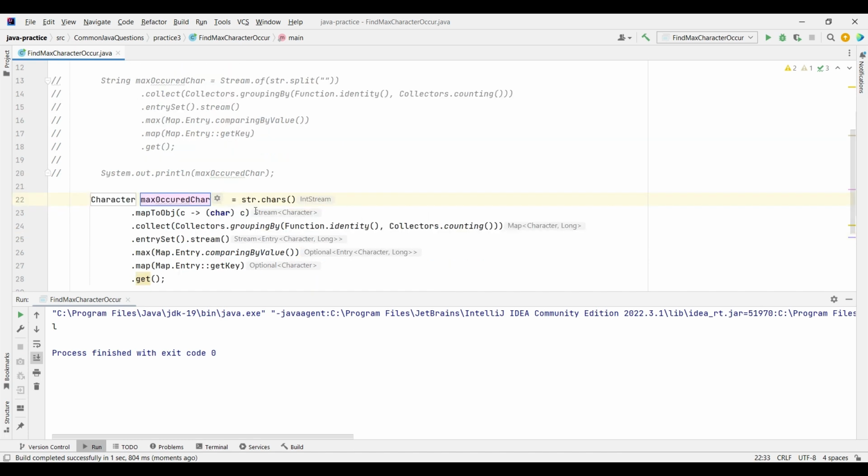So if the interviewer asks you that the return type should be Character, then you have to use this logic. Otherwise, you can use this logic.